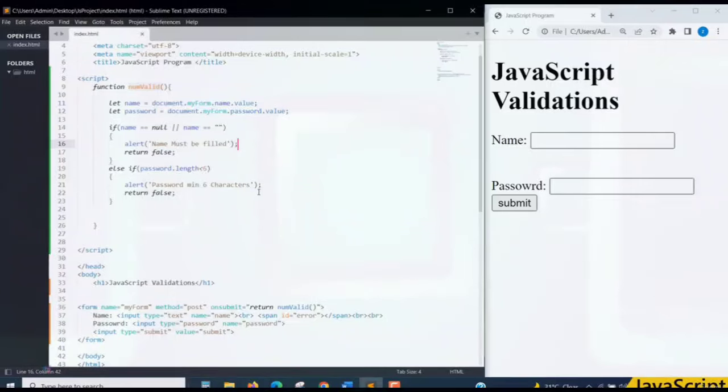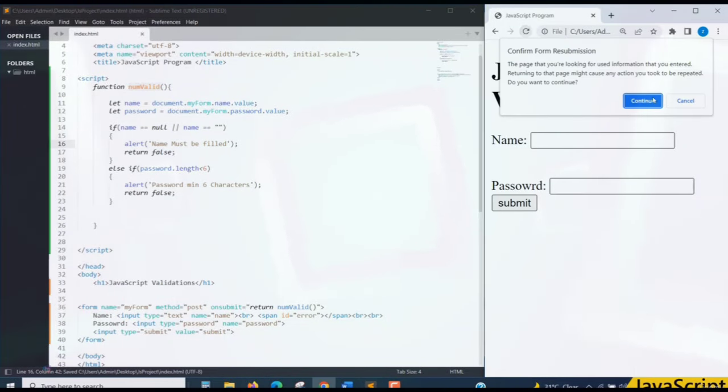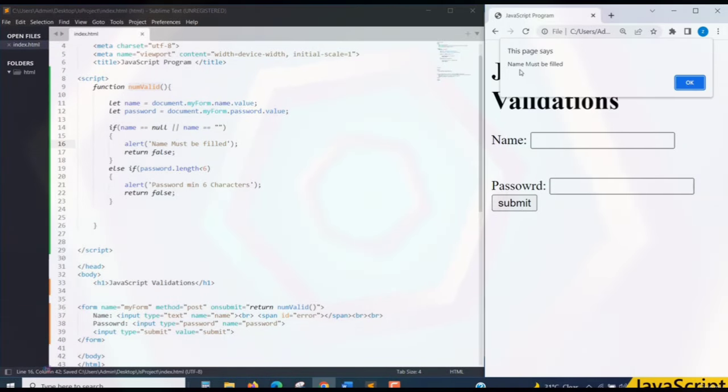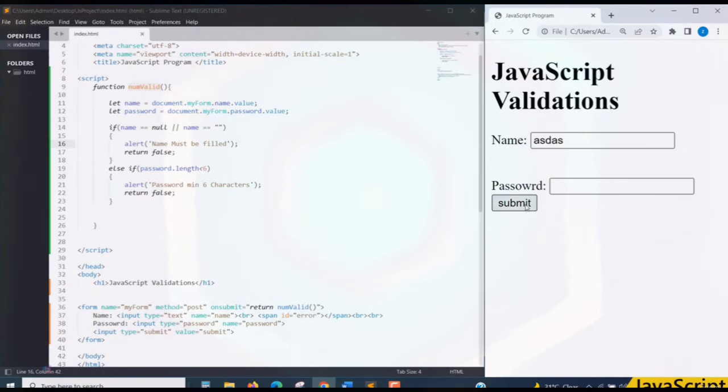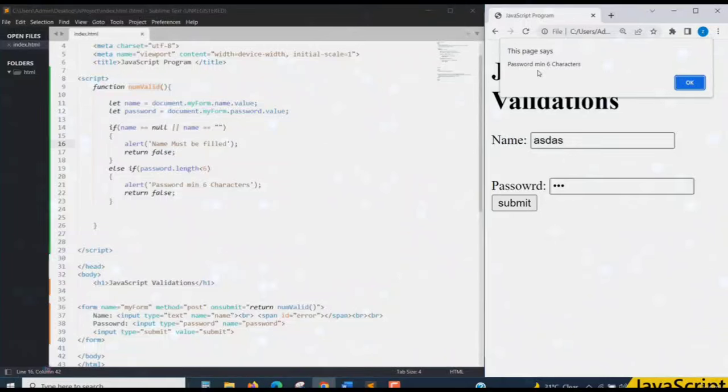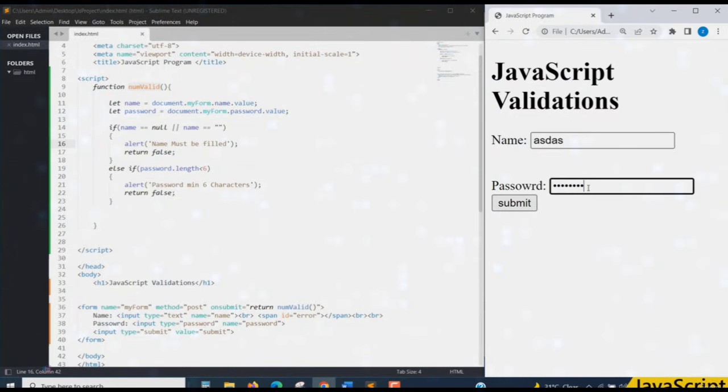Now let's see by running this code. The validation function is called with two parameters, and we have written something. If you want more, you can write it. Reload the form and submit. See, name must be filled. It's throwing some error. So something is entered. Submit. Password minimum 6 characters. Only 3 I have given. Submit. Password minimum 6 characters. If I give more than that, then only it will accept.